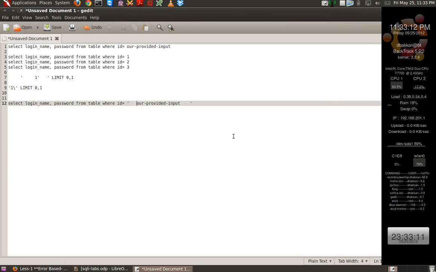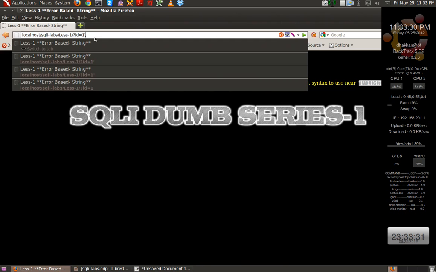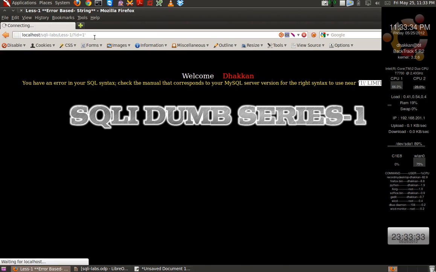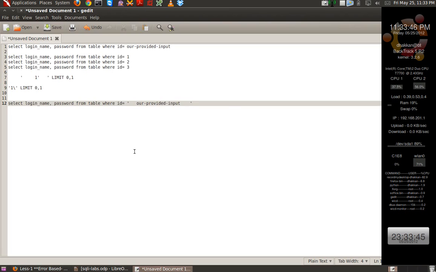Now, as we have broken this query, it's time to fix it. Fix it without modifying what we have actually inserted to break the query. In our example, we had used one apostrophe to break the query. Without modifying this, keeping this intact, we will try to fix the query. Let's try to fix it on the notepad first.